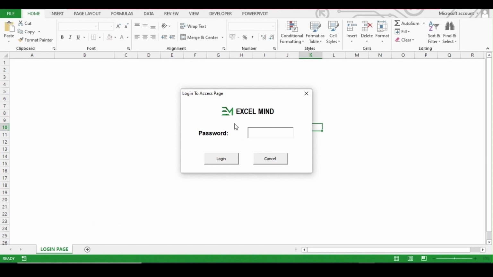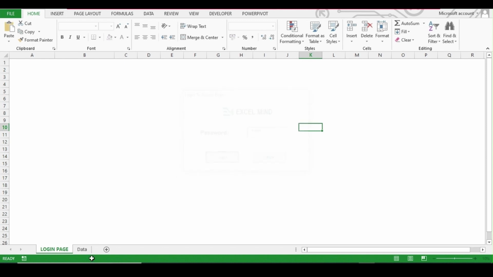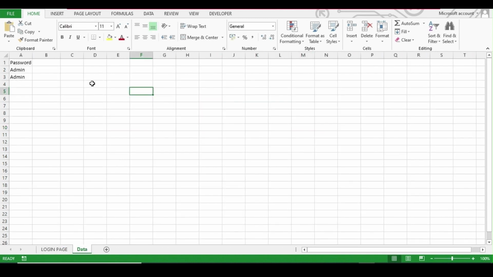So we'll add that, and see, the moment I click on login, my sheet got activated. So let's see how we have created this.